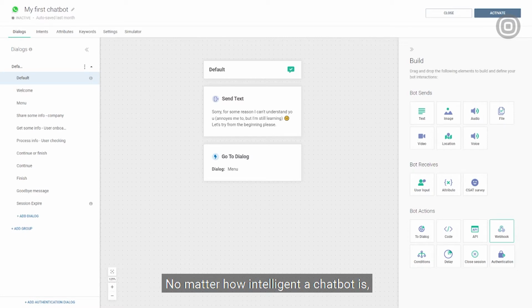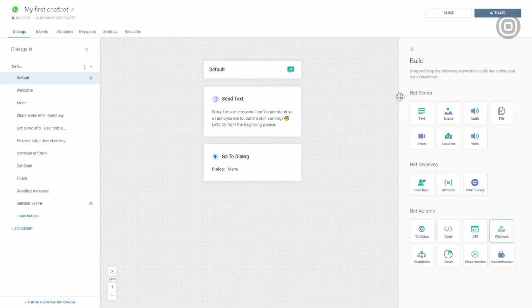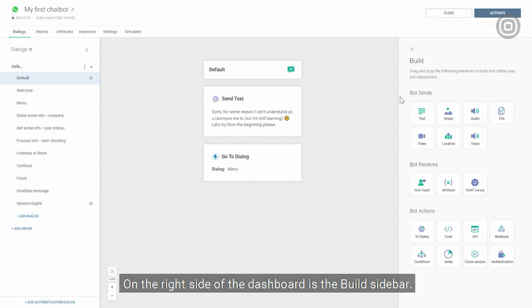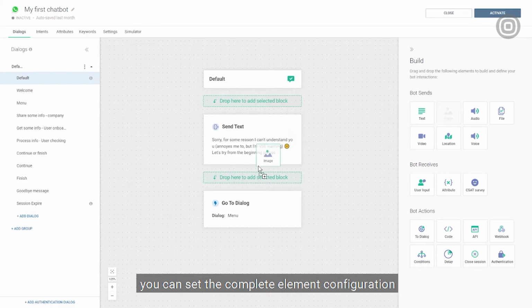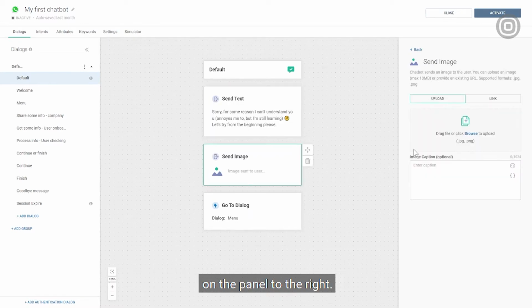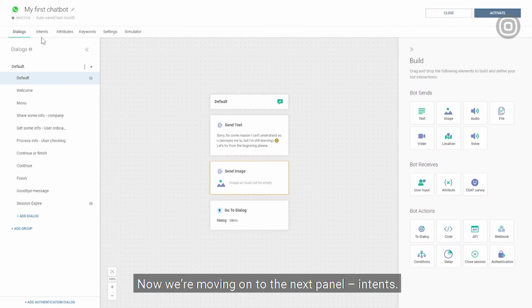No matter how intelligent a chatbot is, it always follows a specific set of rules. These rules, actions, and the conversation flow are set in this panel. You just need to drag and drop the elements to set up the conversation structure. On the right side of the dashboard is the Build sidebar. It contains all the available building blocks for the dialogue structure, divided into 3 sections: bot sends, bot receives, and bot actions. When you drag over an element and click on it, you can complete the element's configuration on the panel to the right.